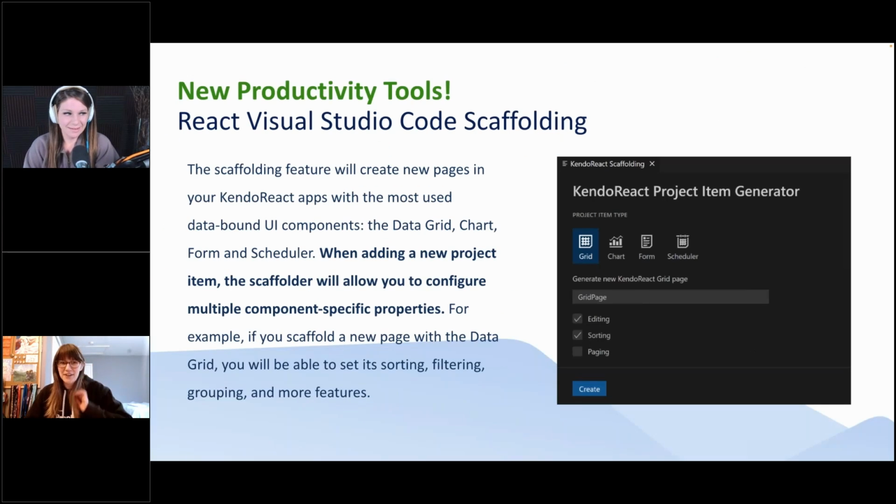Here we go, a little info on the VS Code scaffolding, which I assume you got as well in Angular, but I can tell you about over here. No, tell me about it, because I missed this highlight. So yes, tell us about it, and I'm going to go find it on the Angular side. So this is really cool. Yeah. So this will help you create some new pages in your KendoReact apps with some of the most used data-bound UI components. So the data grid, the chart, the form, the scheduler.